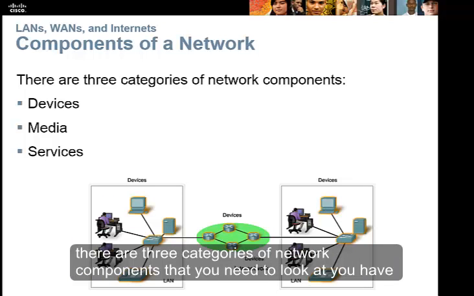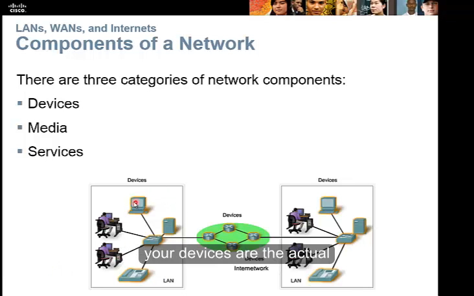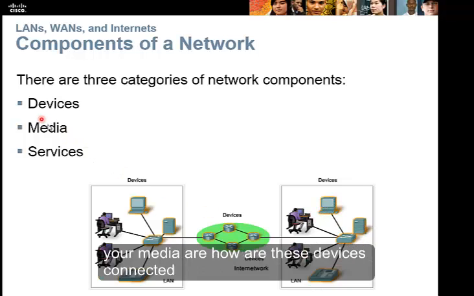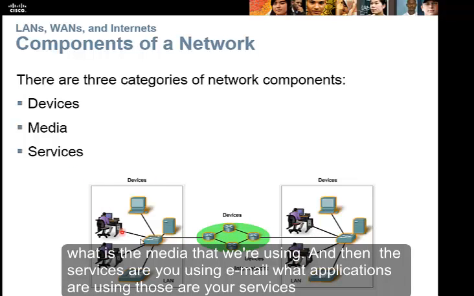There are three categories of network components that you need to look at. You have devices, you have media, and you have your services. Your devices are the actual devices themselves, the hardware basically that's in place. Your media are how are these devices connected? Are we doing fiber? Are we doing wireless? Are we doing copper? What is the media that we're using? And then the services. Are you using email? What applications are you using? Those are your services.